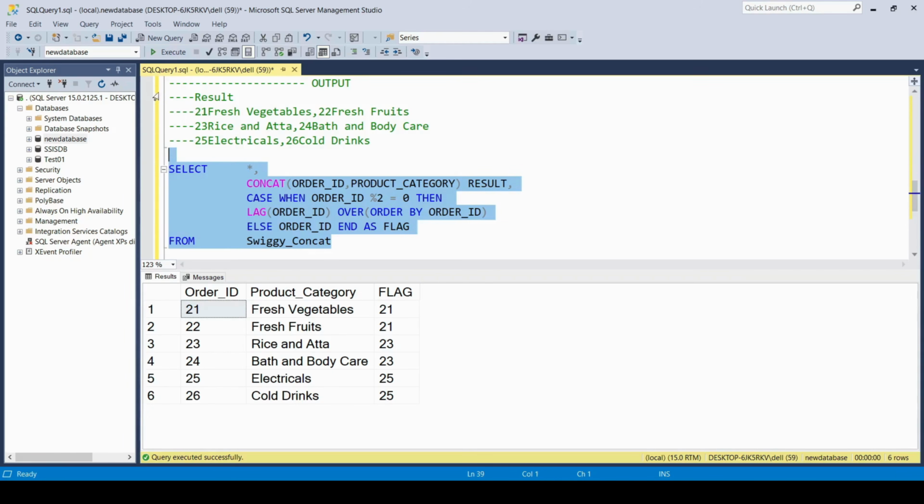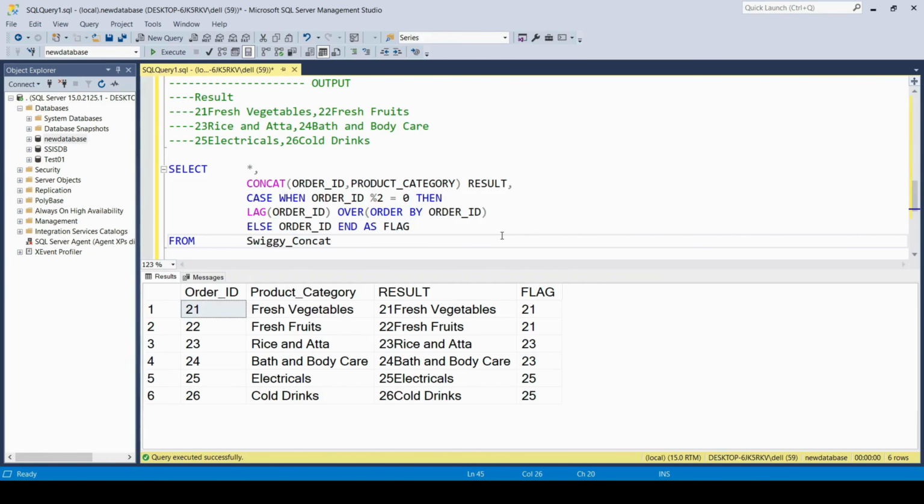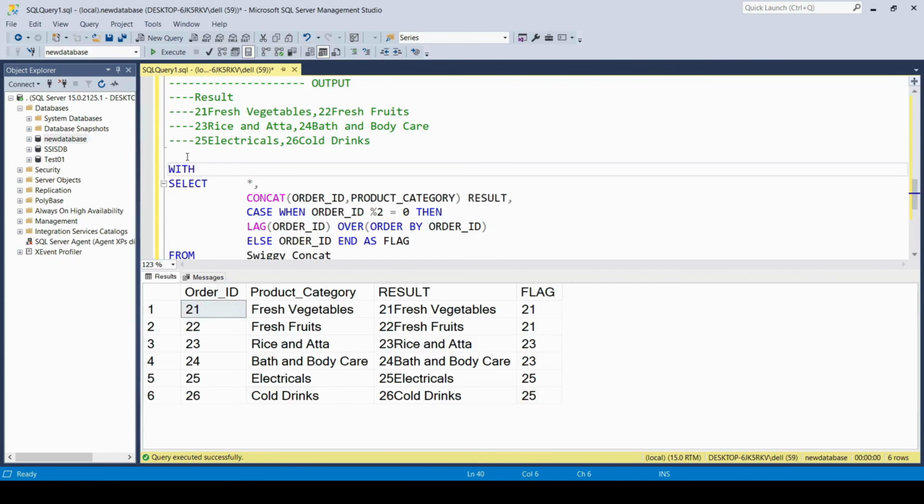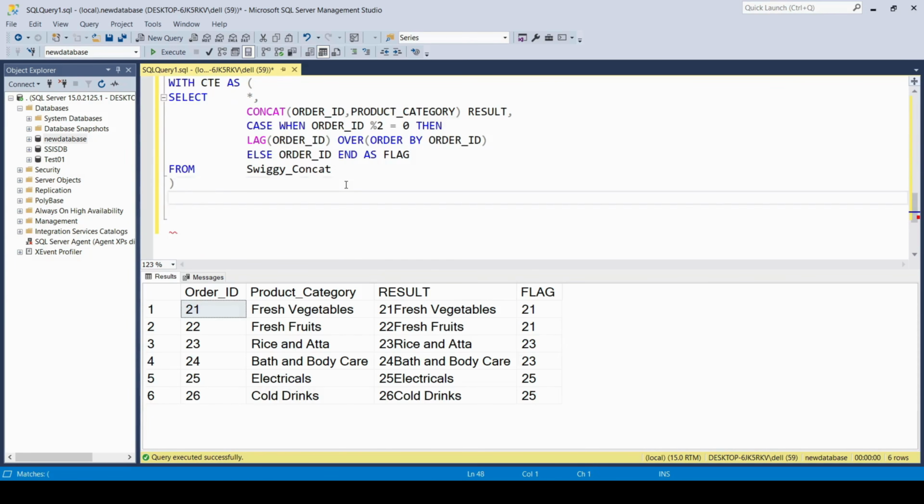Let's execute this. Yep. So all of these values are concatenated, but we need to append that also. So for that purpose, I'll use a CTE. What is CTE? CTE stands for common table expression. I'm calling the CTE once again. Select star from CTE. And the output will be the same.